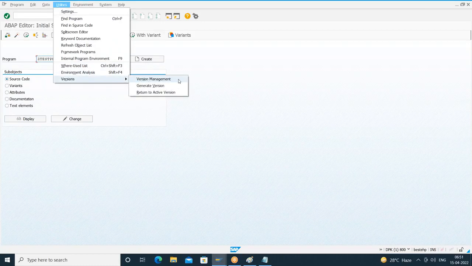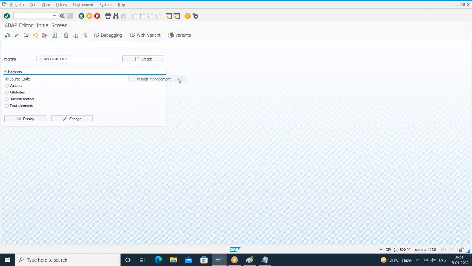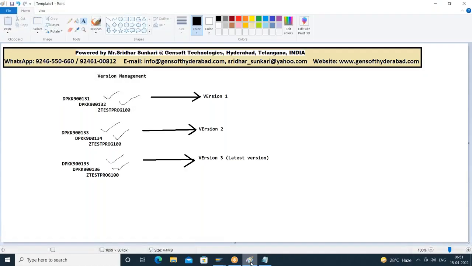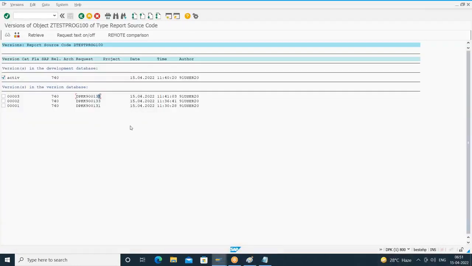So when I choose this, you can see and observe this carefully. Versions in the version database. You can see how many versions are there overall? Three versions. One, two, three. One is a version associated with what request? 131. Second version is associated with 133. Third version is associated with 135. That's what we identified now. Three different versions are available.